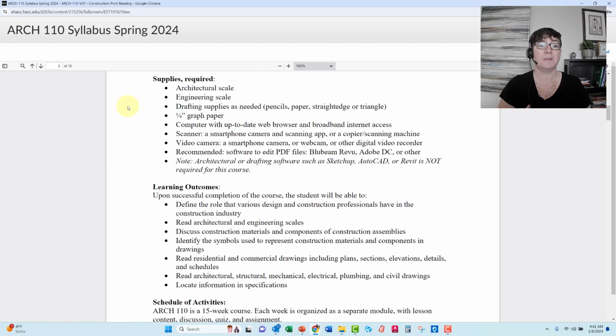You also need a couple of supplies for this course. The major ones are an architectural scale and an engineering scale. These are rulers. They're specialty rulers designed for the architectural and engineering fields. You can buy them through the college bookstore, or you can find them pretty much anywhere else. They're pretty common. You can find them on Amazon, in art supply stores, and often in office supply stores. They come in a plastic version and an aluminum version. Either one works for our class.